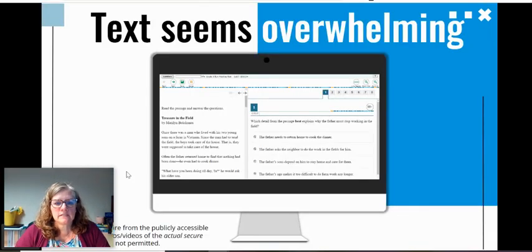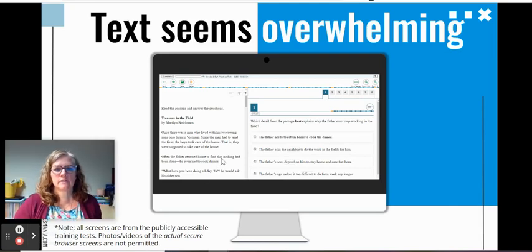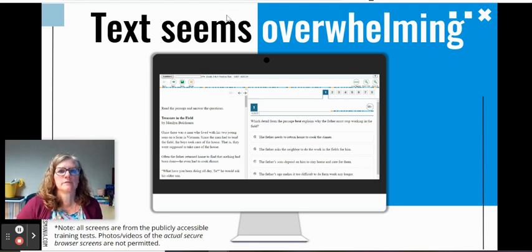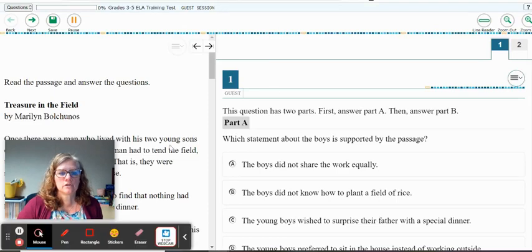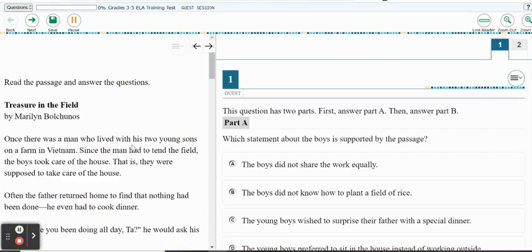When we look at a text, now let me move this. I want you to remember that the screens I'm showing are from the training test. This is actually the 3rd through 5th grade language arts training test. We can't make videos or take pictures of the actual secure browser. So this is an example that you can show your students.